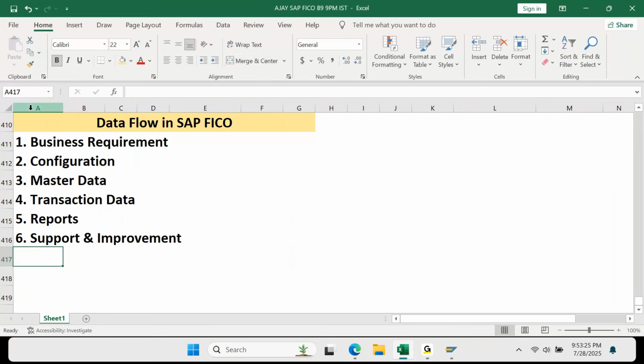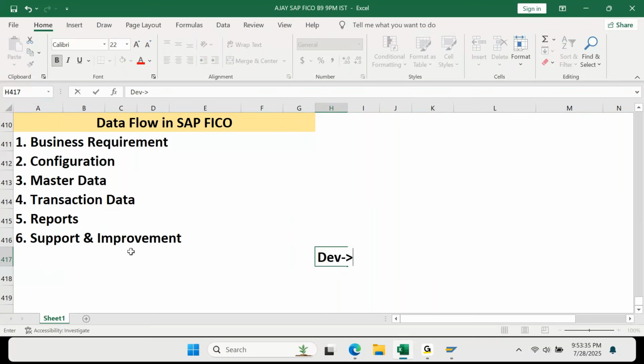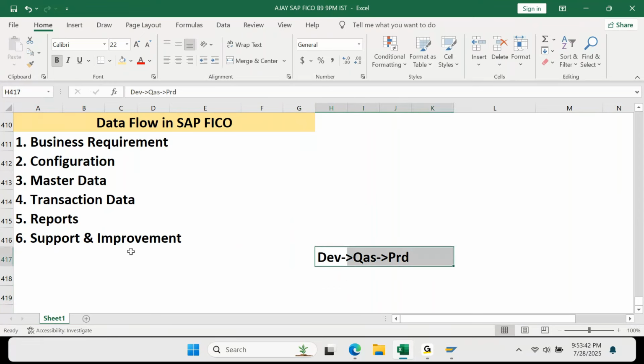And these 6 points are straight away connected to the system landscape. We were talking about the system landscape, right? Development, quality assurance, and then production. These points have a direct connection with this data flow. How it is connected, we will understand.